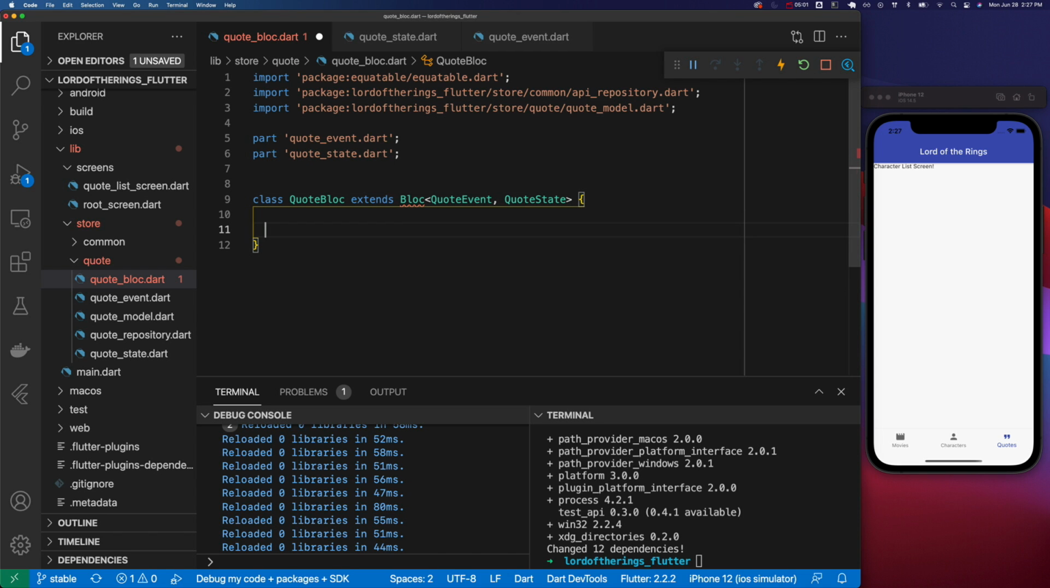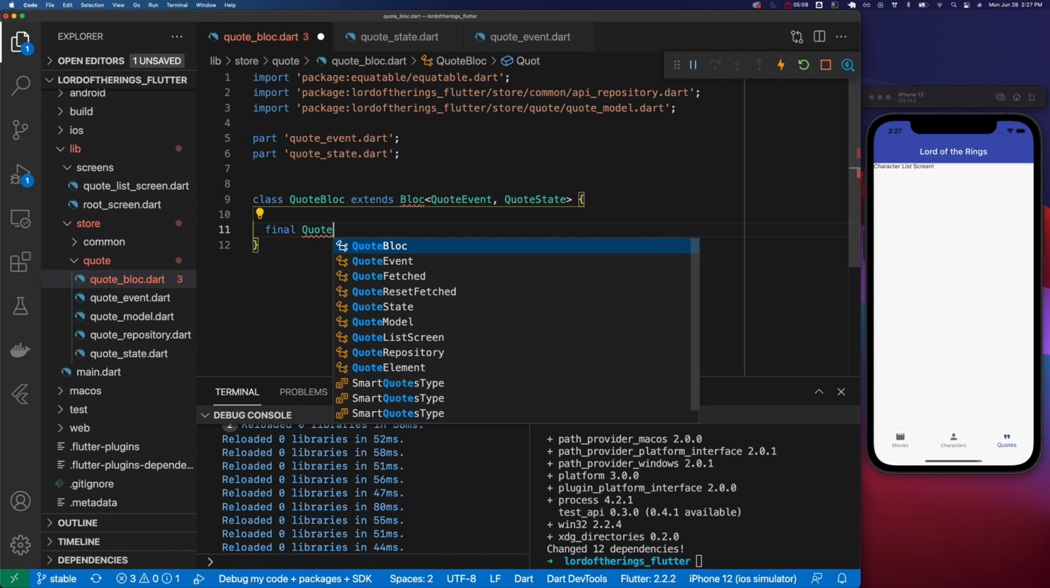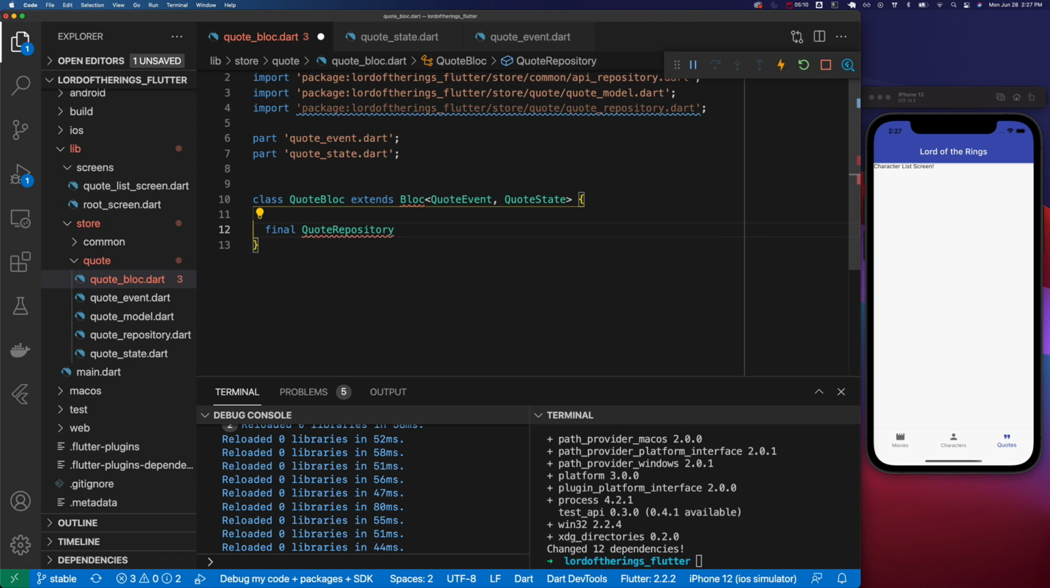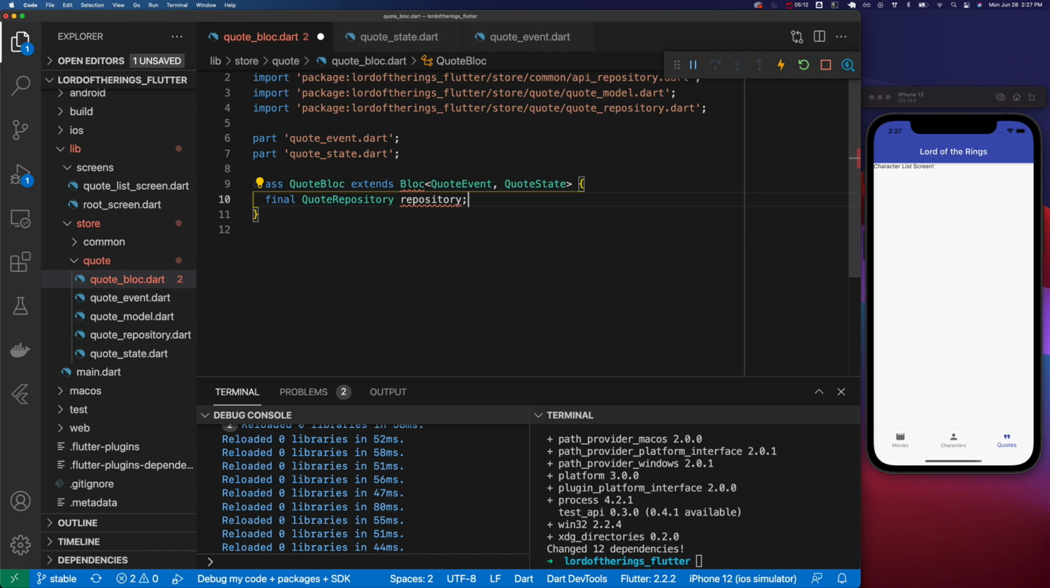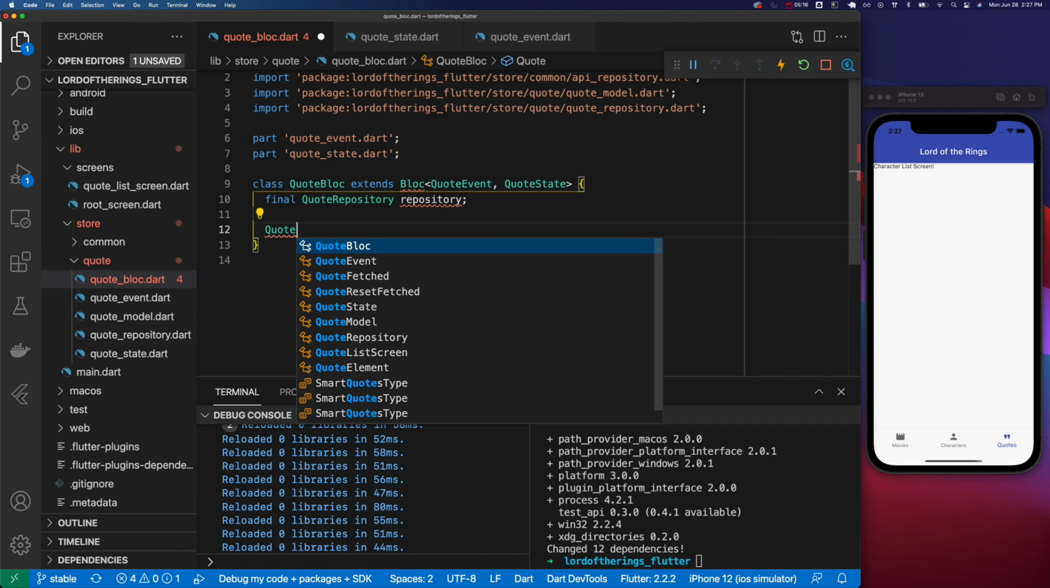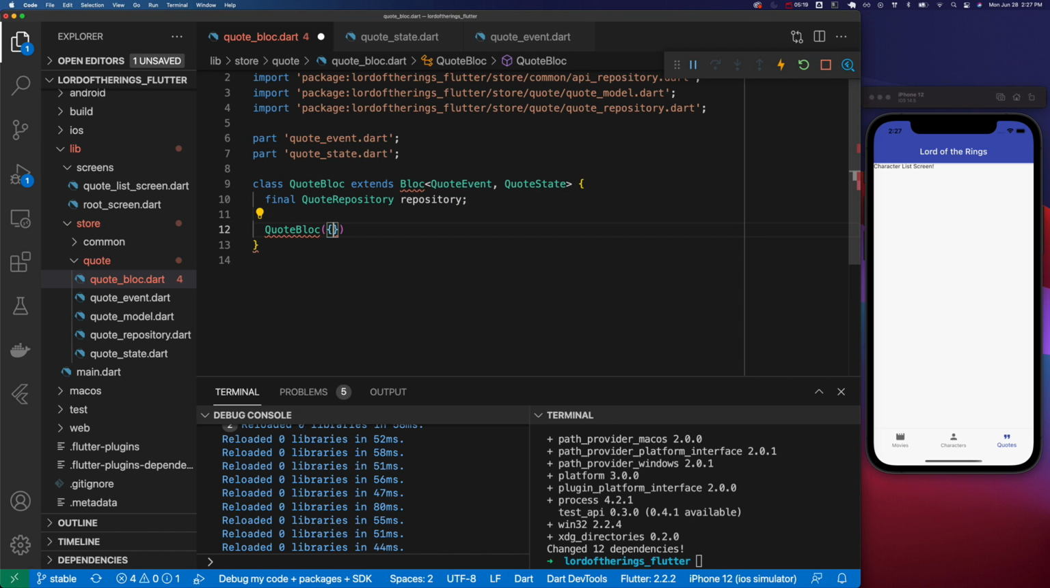Okay. Now what we need is to make a reference to our repository, and it is of type QuoteRepository, and we're just going to call it repository. Then whenever this is instantiated, we will run the constructor QuoteBloc, and in brackets we are going to say this.repository, and then we want to run a super, and we just want to construct this QuoteState.